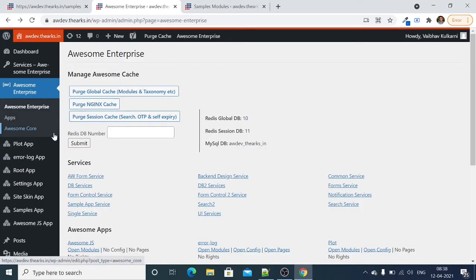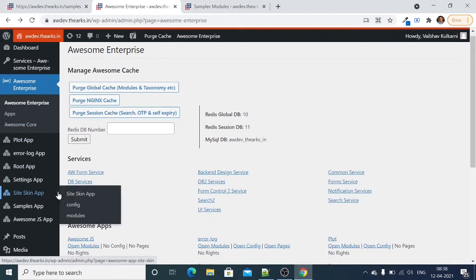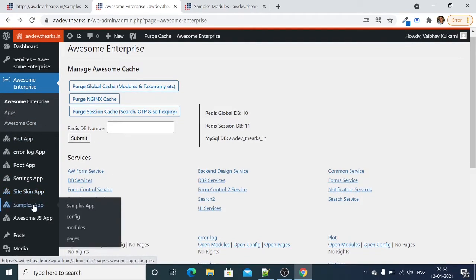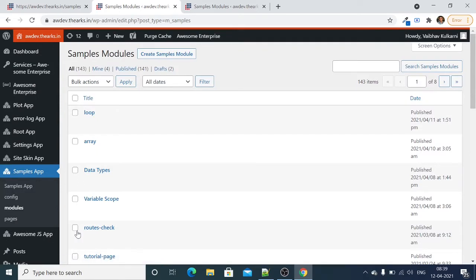So, we have the list of apps. We are using the samples app for demonstrating the modules. If you are not aware of how this part appears or how this config module pages are added inside the app, please watch our previous video on how to create an app in Awesome. So we will create a module inside the app.